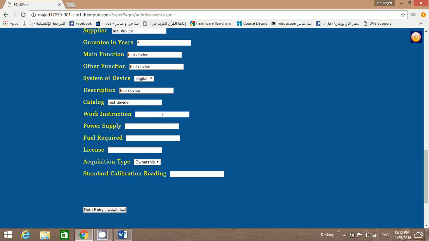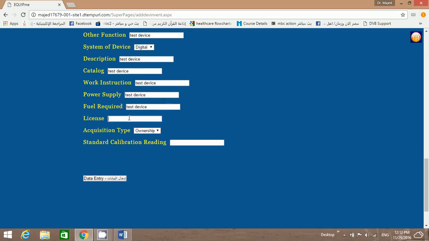Work instructions, power supply if it is an electrical device, or fuel supply, sorry, if it is a device that works on fuel, gasoline for example. License, whether it is licensed or not, active or inactive, need to be activated, something like that.